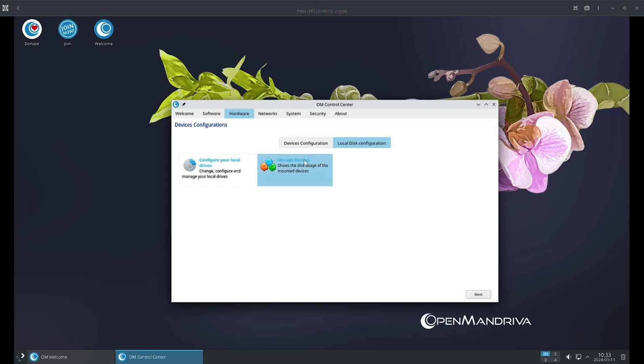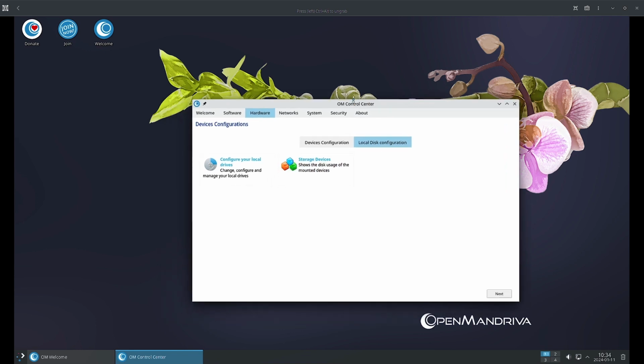Storage devices, let us check out what they have got in the storage devices. So it is just going to show you the disk usage. So nothing much is there, nothing new is there. It is not taking the inputs. You can see here I am clicking, but it is not opening. Let us see what happens. If it doesn't open in the next 10 seconds, I am going to stop the video. Okay, so I will now stop the video here.